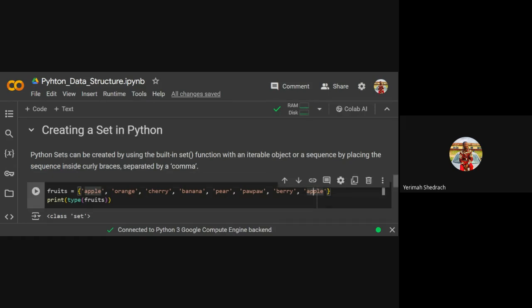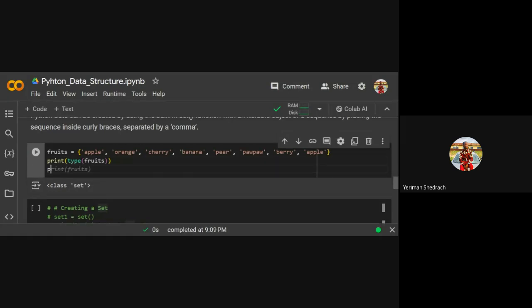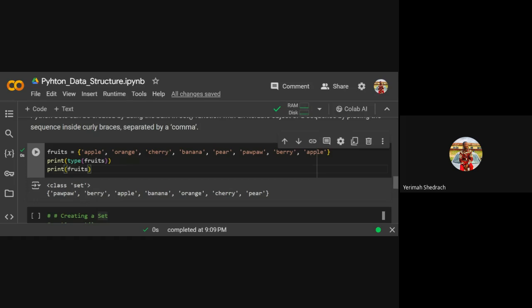So this one are set we create: orange, cherry, banana, pear, pawpaw, berry, apple. So now I create it. Make I check the type. It tell us say na set. So maybe we print wetin dey this set. Anybody observe anything?